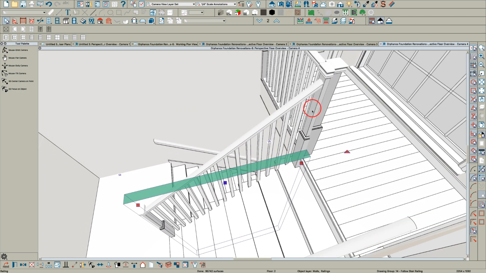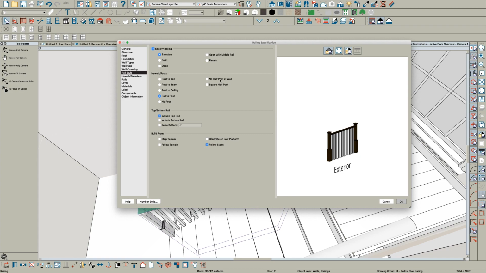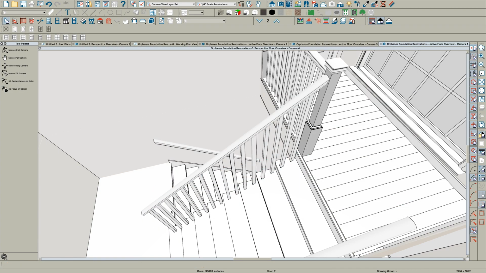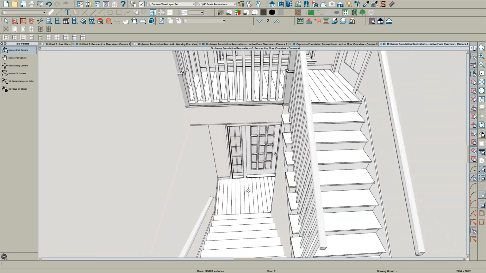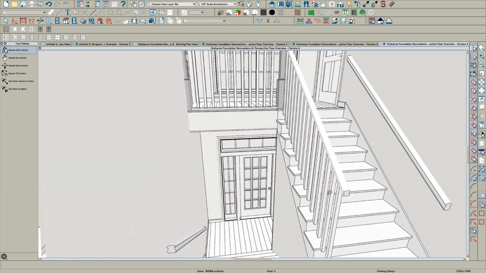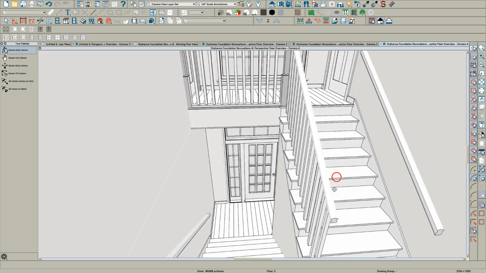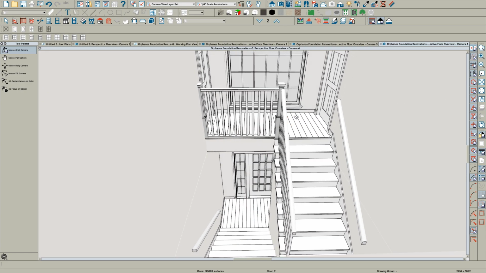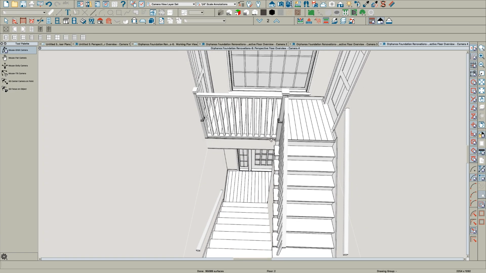Sometimes you can just open this rail like this and say no half post at wall, but you're going to lose this one down here too. So I'll leave that up to you. You can always go into the library and maybe place a newel here. But you get the picture. And that's how you do that stair.